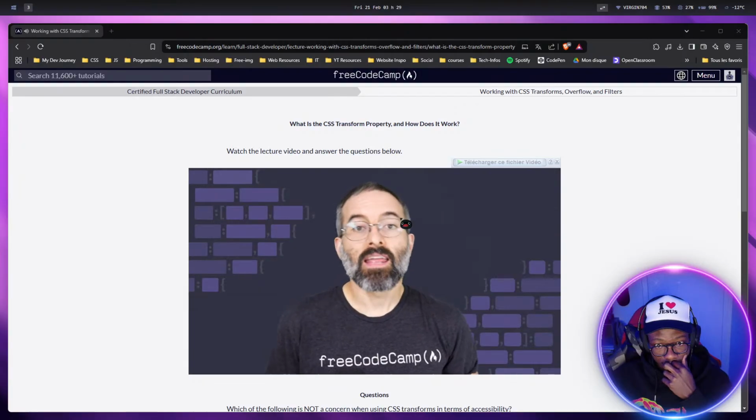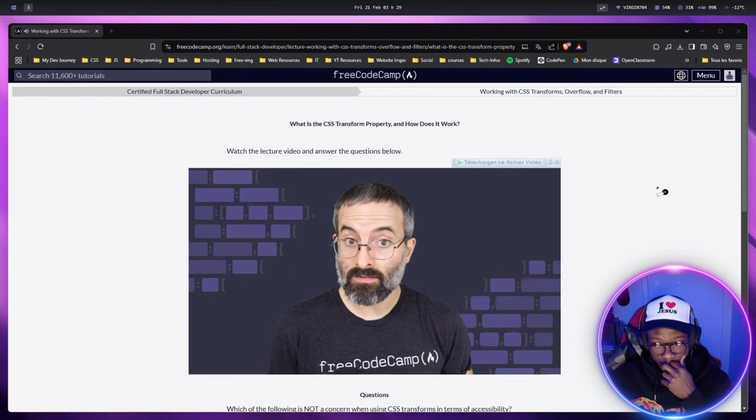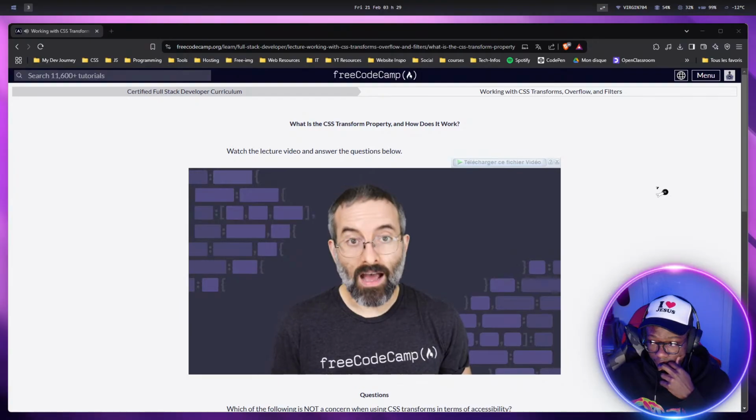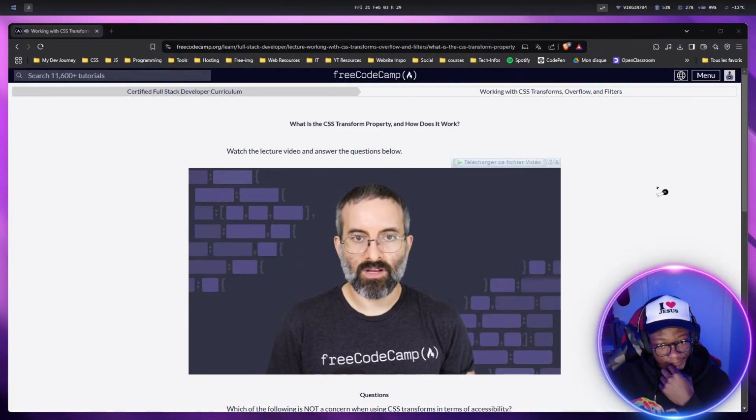For example, if you use transform to rearrange the visual order of elements, screen readers will still read the content in the original DOM order. This can lead to confusion for users relying on screen readers.